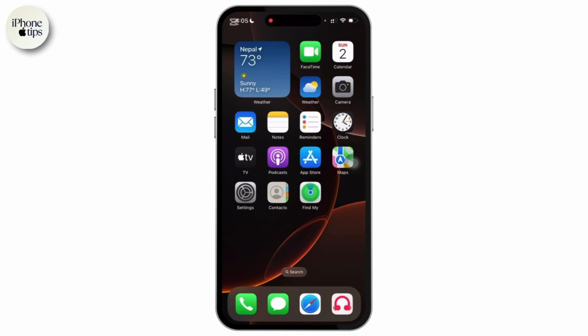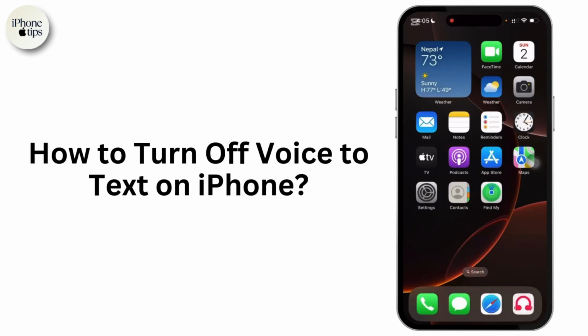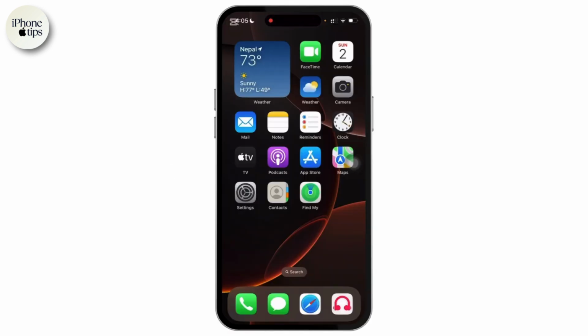In today's video, I'll show you how you can simply disable the voice to text feature on your iPhone. So without further ado, let's dive in.